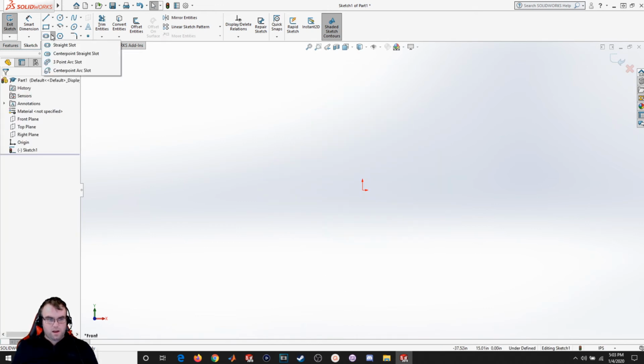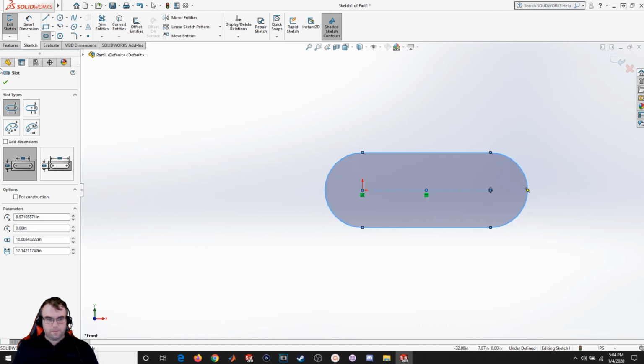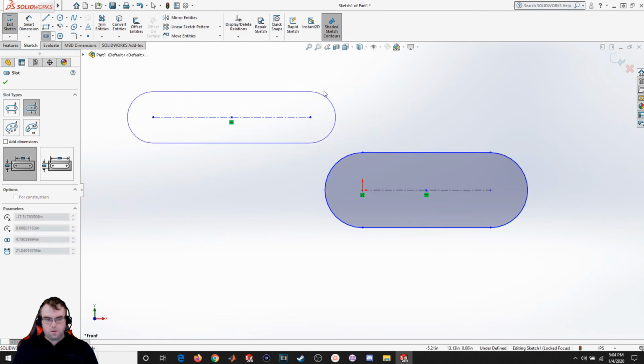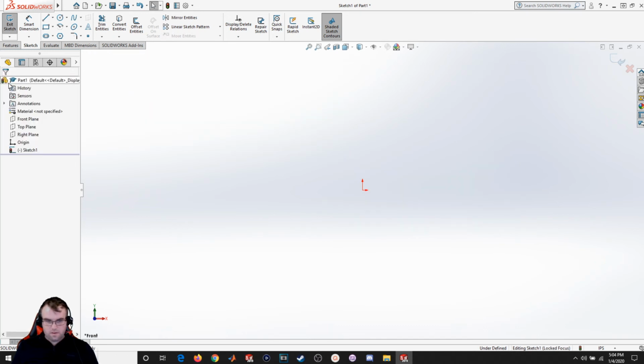And let's see, we got slots. So you've got a straight slot, a center point slot, 3-point arc slot, and another arc slot. So let's take a look at straight slot. So I'll select that. It looks like it's going to ask me for 3 different points. So I'll go 1, 2, 3. Let's take a look at this one, the center point straight slot. So 1, 2, 3. We'll delete all that, do the other slots.